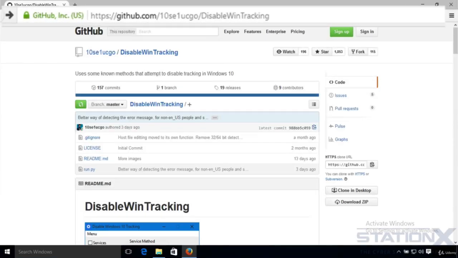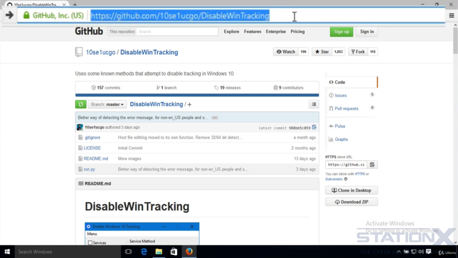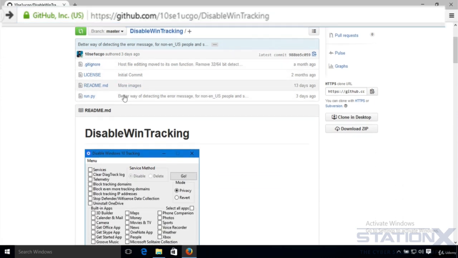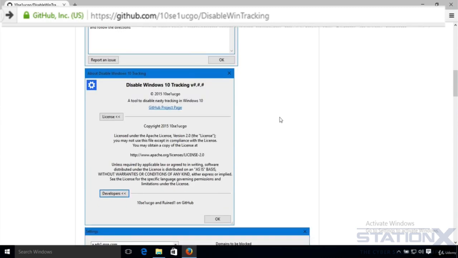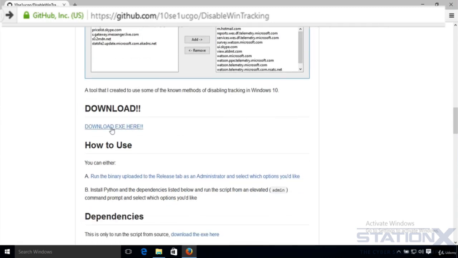The tool I like best is called Disable Windows 10 Tracking. They all have similar names, so it's a little bit confusing, but this one's by 10SE1UCGO, and you can see here, this is the address to get it from. You can get the Python version here, or if you scroll down, you can find the executable version here, and then you just need to download that.